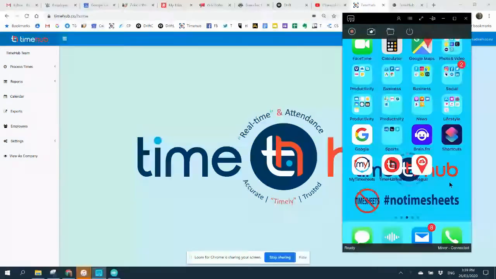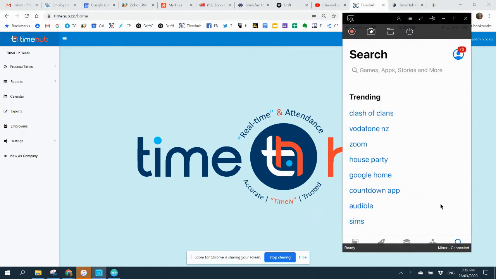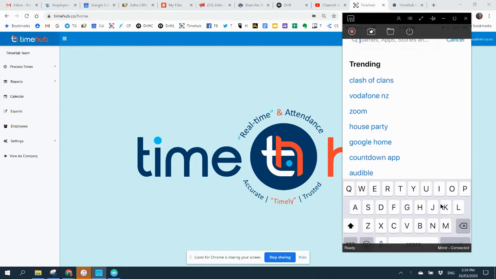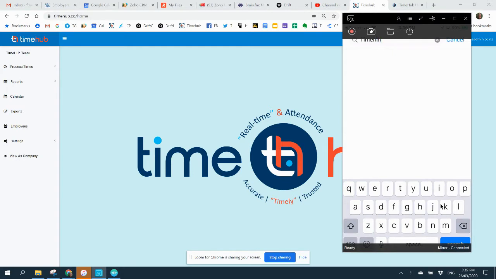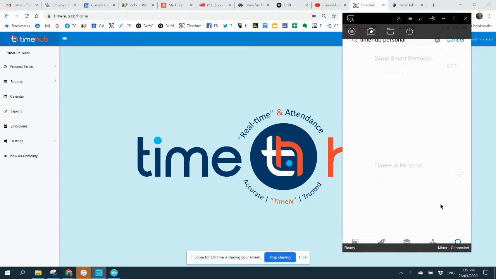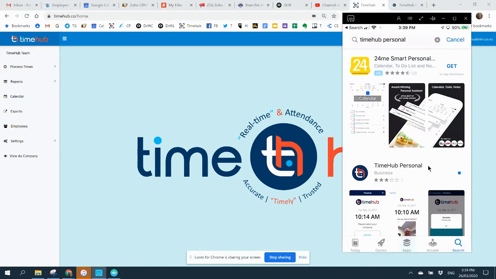So this is my phone screen. If I go into the App Store, the same methodology will apply whether it's iOS or Android. You just go to the Play Store if it's an Android device. I search for Timehub. Well, if I could spell it, it would help. So there's Timehub Personal. I choose the personal app and install that. This will take a second to install. Catch up with me in a minute.